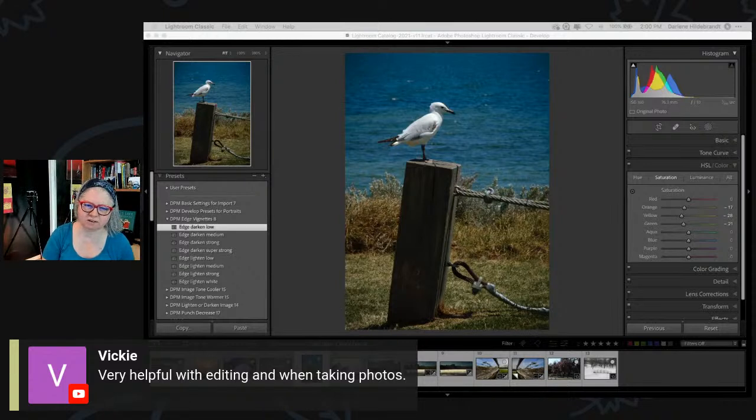Great point, Vicky. Thank you for sharing that. Very helpful when editing and when taking the photos. Yes. Thank you for bringing that up, because that is a really valid point.